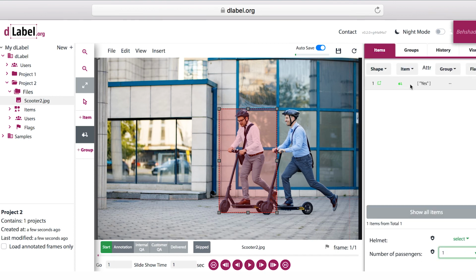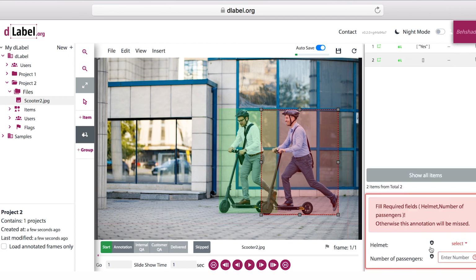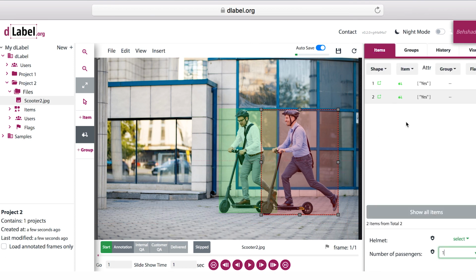You can see the shape, you can see the item and the attribute. It does have attributes, and we gave answers to both questions. Let's try it for this other guy as well. Same thing. We have to select our answers before being able to save the label.